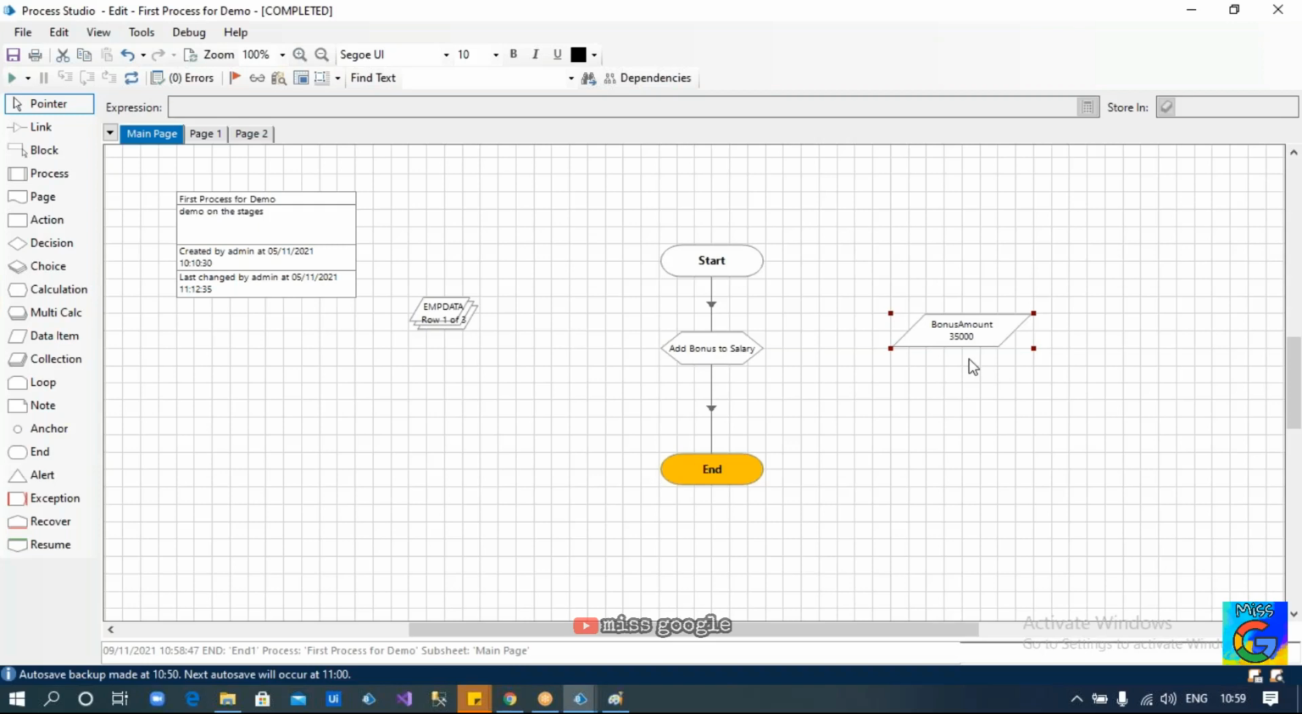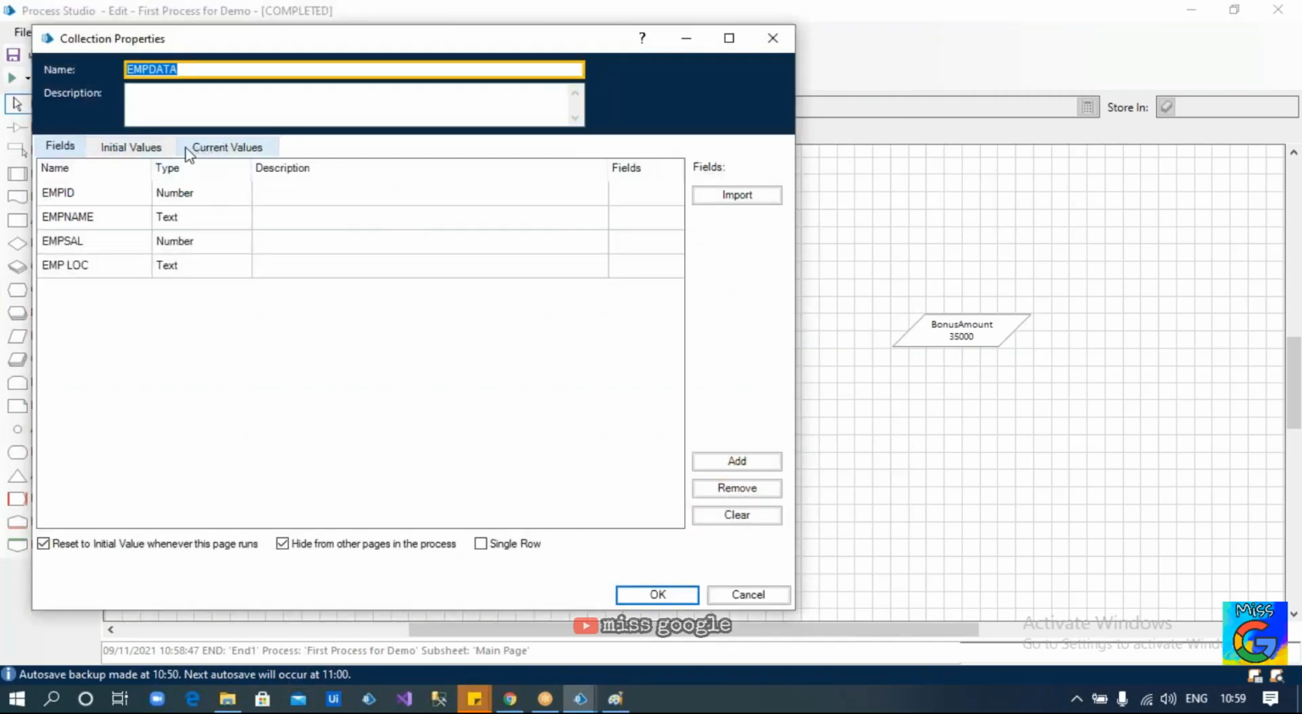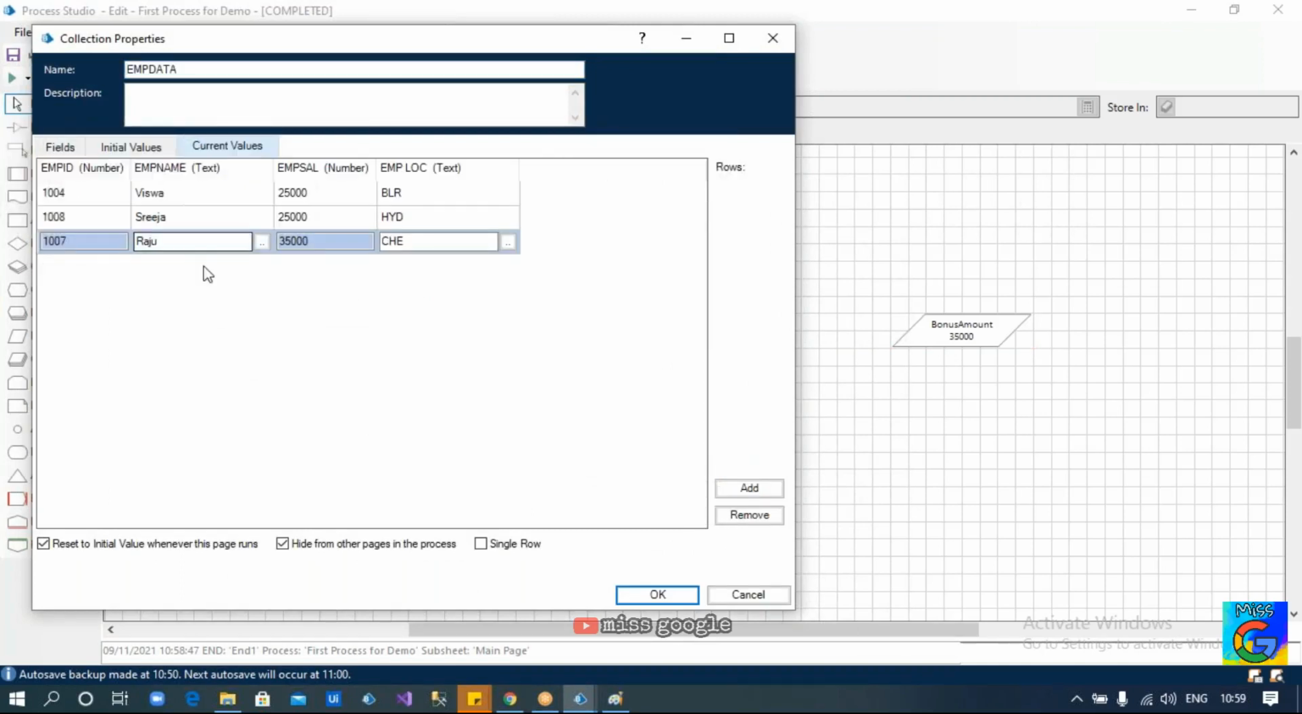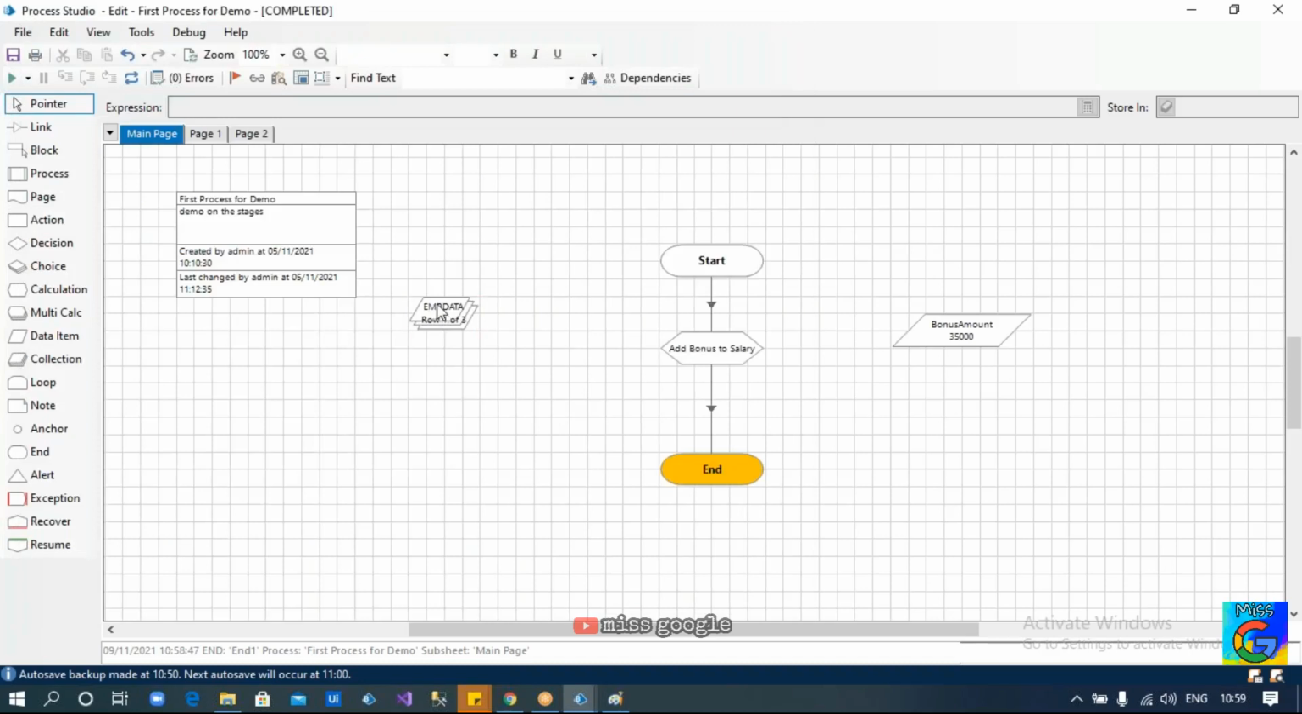Now observe carefully, it has executed only one record. What about the remaining records? I want to give a bonus to everyone. Whoever is present in this list of data under the employee data collection, everyone needs to have the salary hike as per the bonus policy. Now if I want to work on all the records inside the collection, what are we supposed to do? We can iterate the records, right?